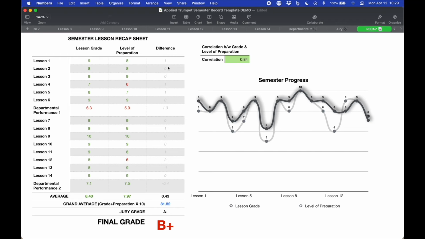The next section here is just for my knowledge between the difference and this correlation. It shows me how well we agree on grading each week with my grade and their level of preparation. What is the difference in those? Sometimes we grade equally, and sometimes there's discrepancy. Here there was a discrepancy of 2 at that point, and that might be a lesson that we should revisit to see why I thought they got an 8 and why they thought they got a 6. And then we take an average of those here.